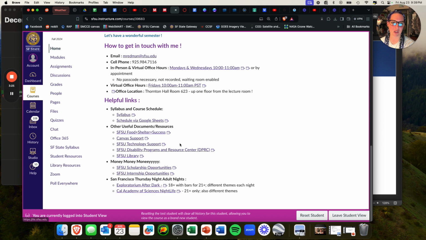And just some other useful documents and resources here, like Food Shelter Success is really awesome, any sort of Canvas support, tech support, DPRC, and the library. Any overall scholarship and internship opportunities are here.